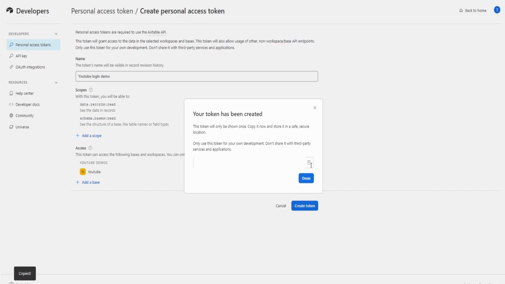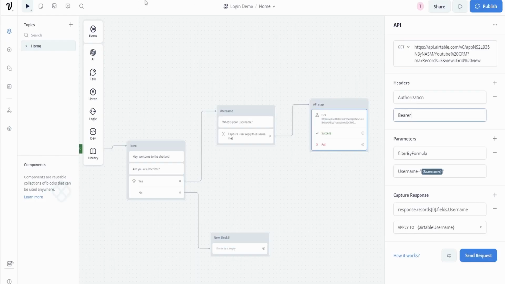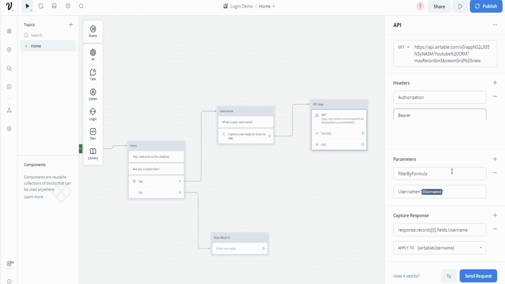Then copy this token it gives you. I'm going to black this out because this is personal and you definitely don't want to share this with anyone else. Click done, go back to Voiceflow, and then after bearer, hit space, and then paste the token. And then great, we're done with the username.